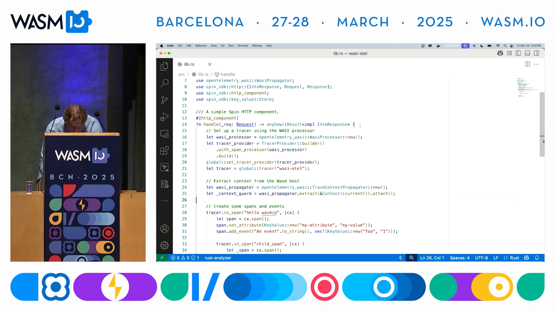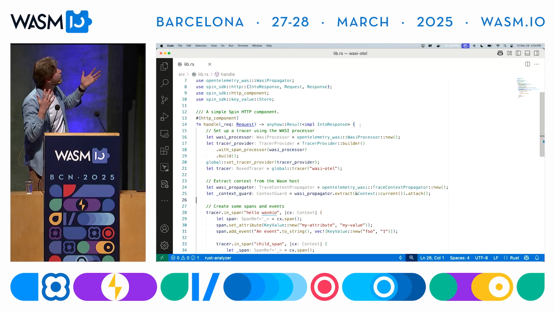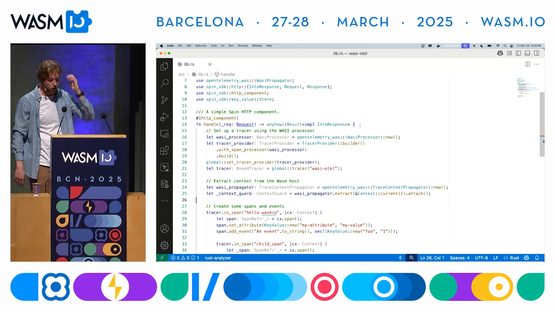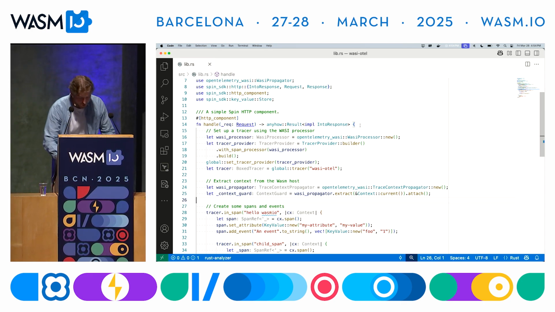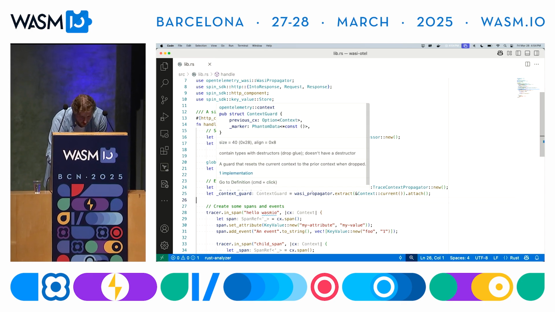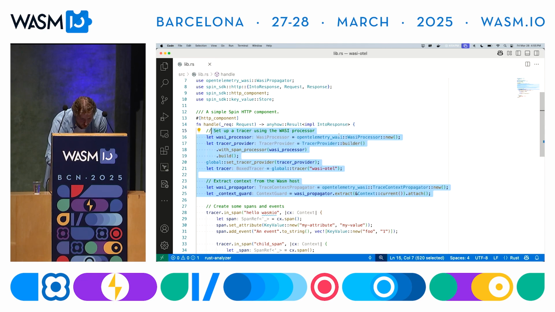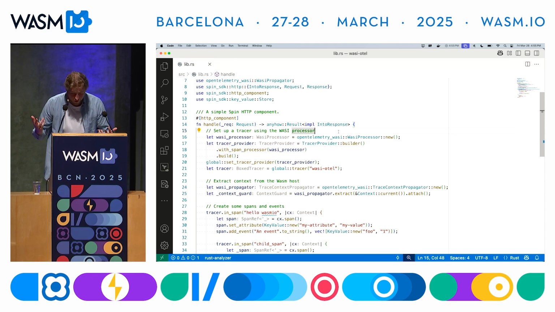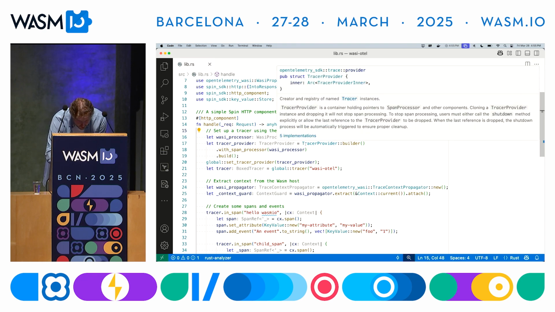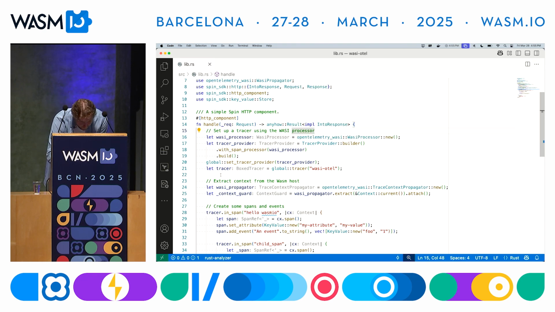Perfect. OK, so again, we just have a simple Spin component here, triggered by HTTP as before. But you'll notice this time we're doing a bunch of OpenTelemetry stuff at the start. So we're starting by creating a WASI processor, which we saw in that diagram. Then we're using just standard OpenTelemetry things to create a tracer provider and a tracer.